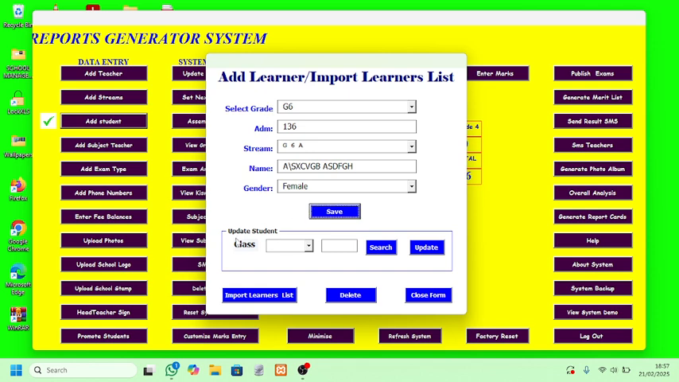If you want to update, maybe the name of this learner is incorrect, you can come here and select the class. Also you enter the student registration number of that learner, then you search. The information will be displayed here and you will be able to edit it.